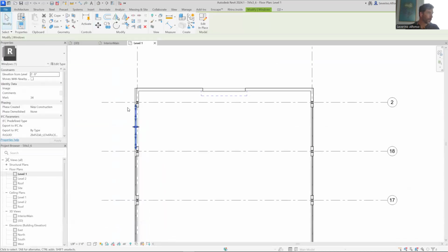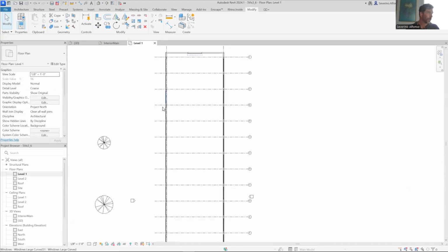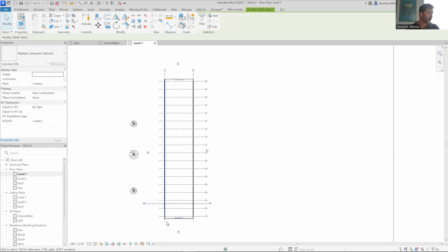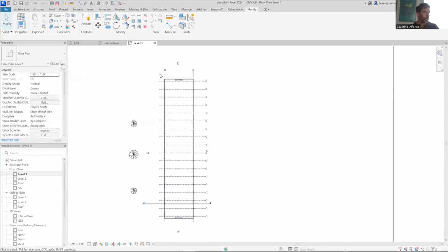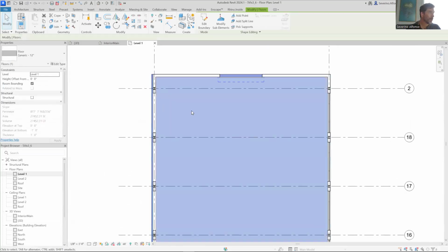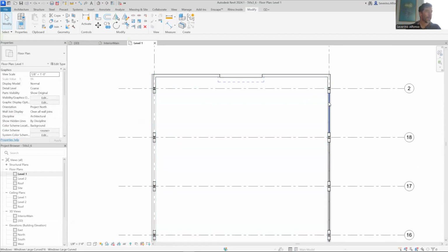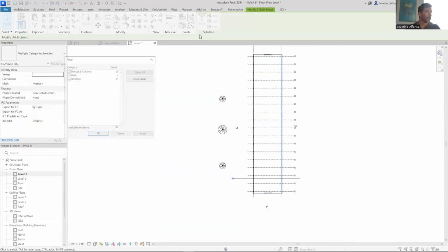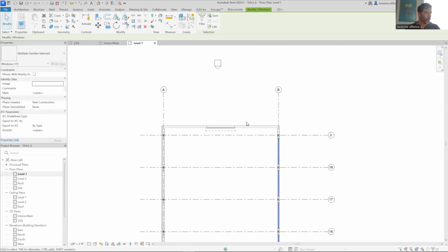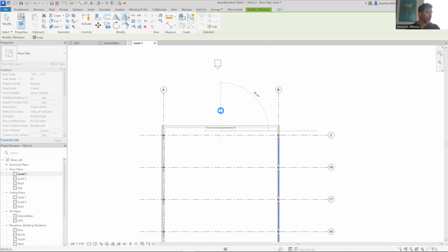We need to delete these windows, which is basically selecting the whole thing here, filter out, none, and say windows, okay, and delete. So basically we have the openings, but not the windows. And then we're going to select all of these windows in this side. Filter, select none, windows, okay. And then we're going to do a mirror and basically draw axis. So we go to the middle point here. And this should come in the adequate space.